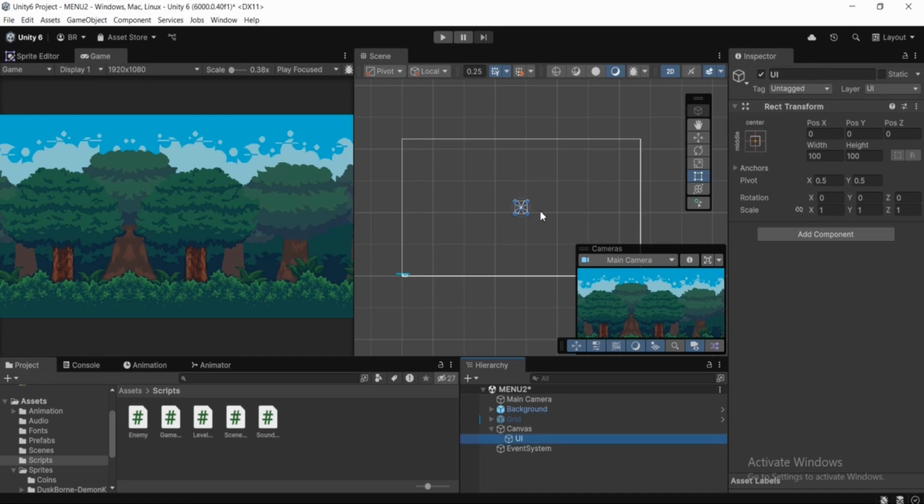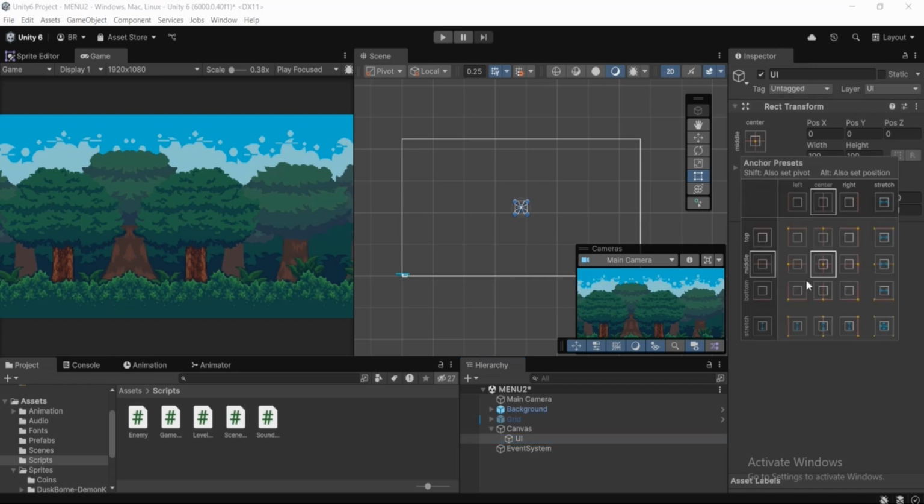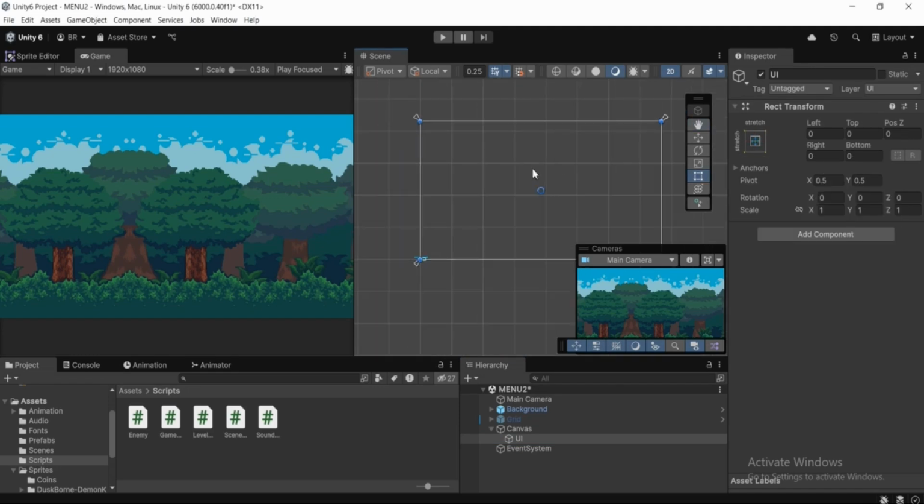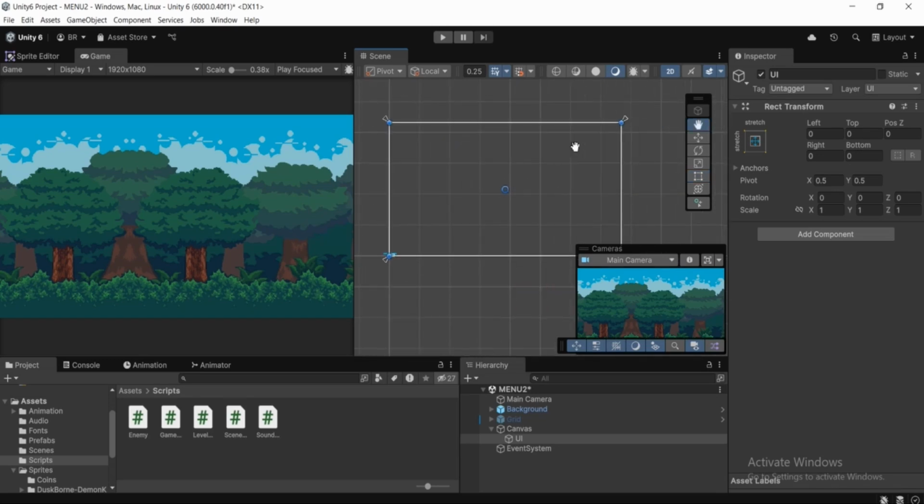I'm going to call it UI, and let's go to inspector, then rect transform, click over here and hold down alt on your keyboard and select this bottom right one. And as soon as we have chosen, we can see now this game object just became the size of our canvas, and now we are ready to create our buttons.